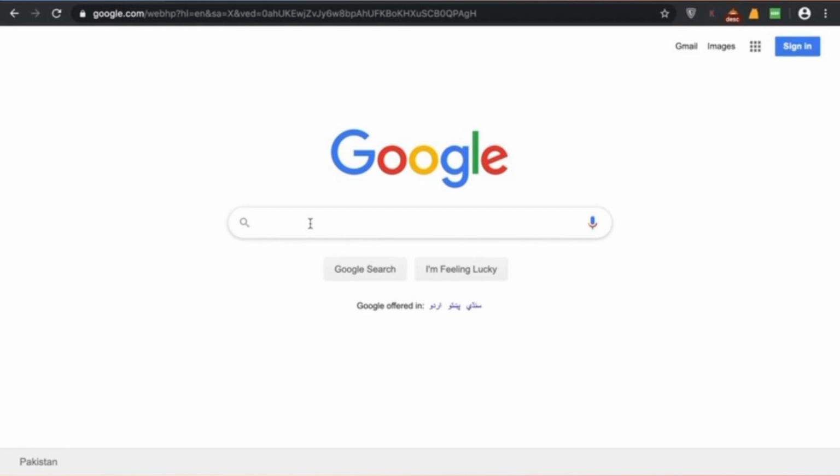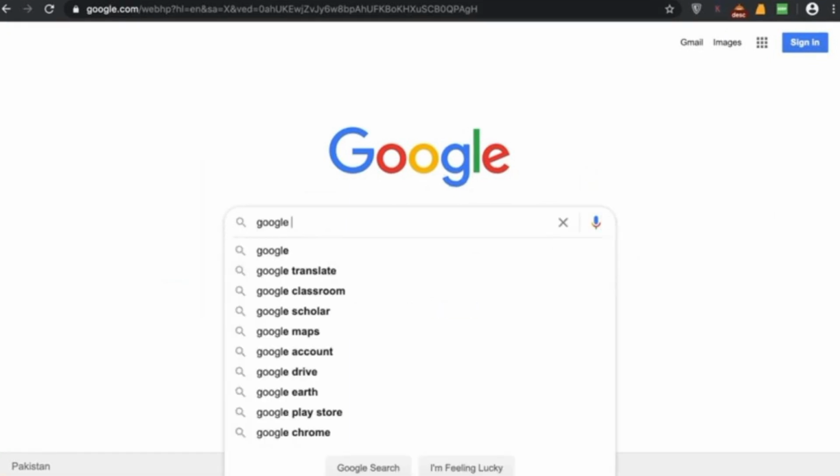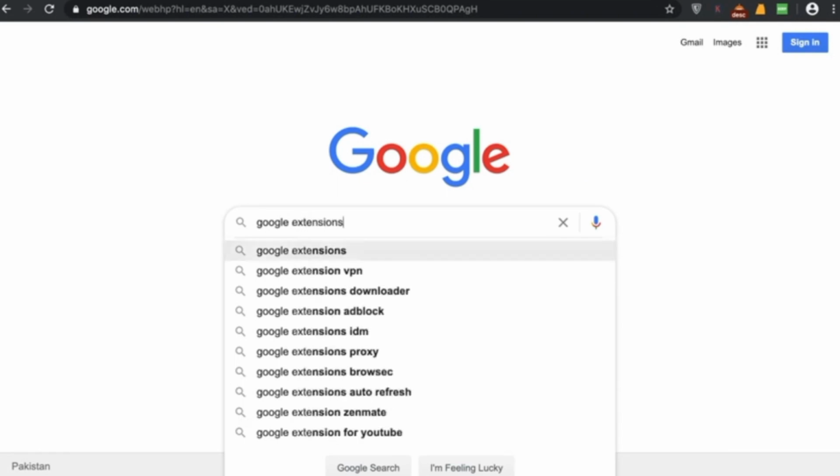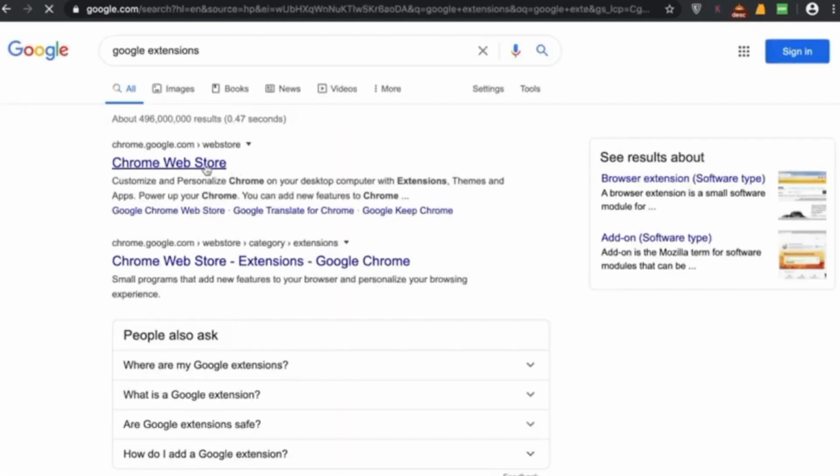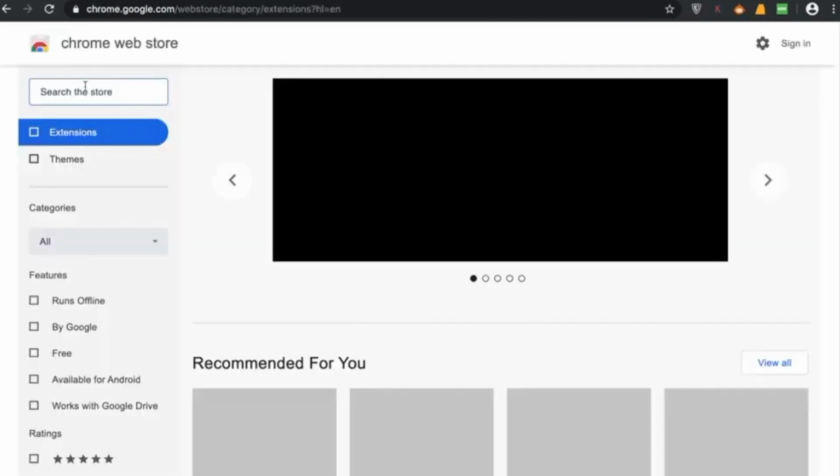Okay, step 1. Choose your ad blocker. There are several ad blockers available for download, but two of the most popular options are Adblocker Plus or uBlock Origin. Both are available for free, so choose the one you like best.